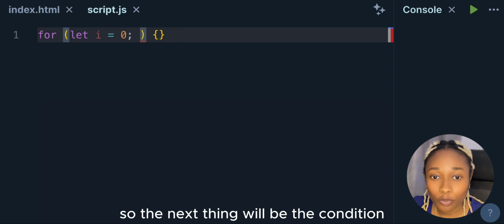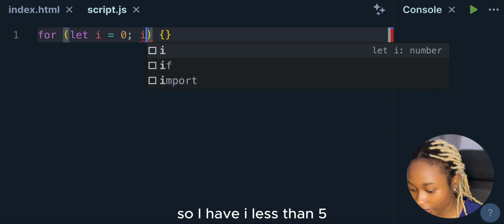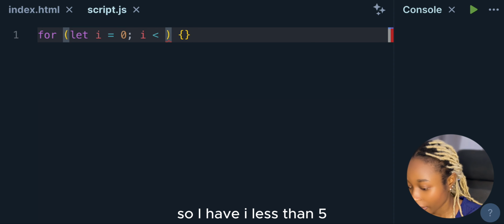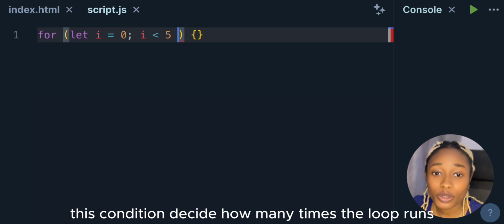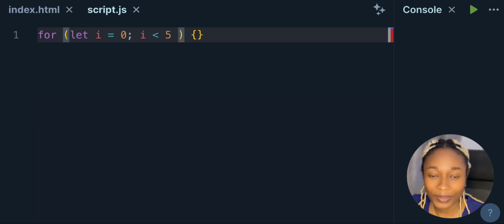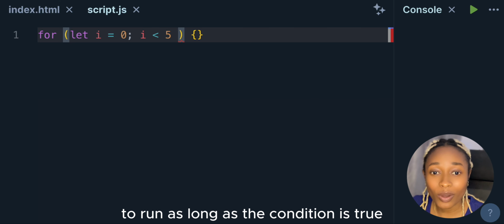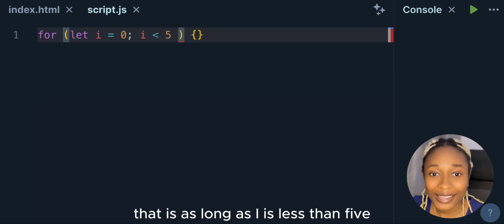So the next thing will be the condition. So I have i < 5. This condition decides how many times the loop runs. And the loop will continue to run as long as the condition is true. That is, as long as i is less than 5.